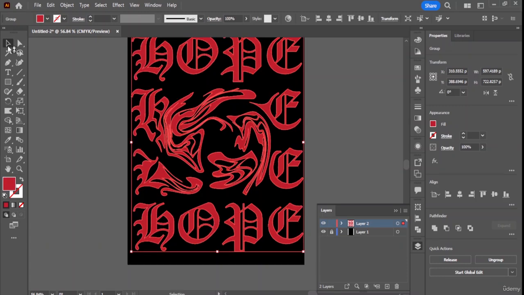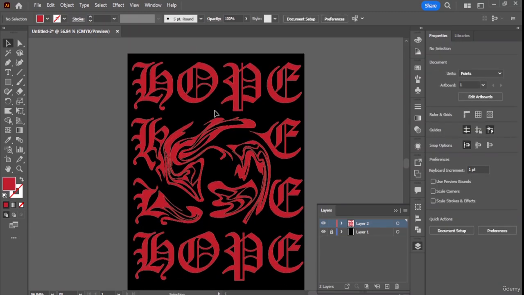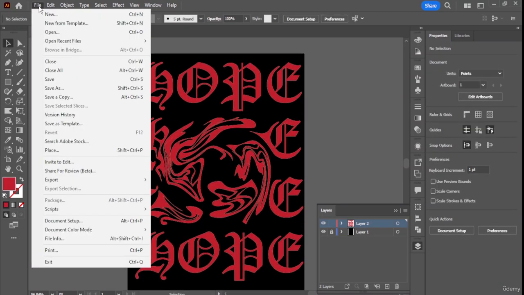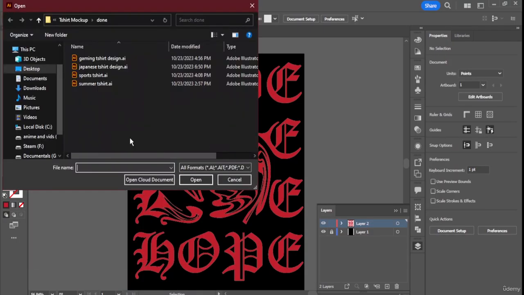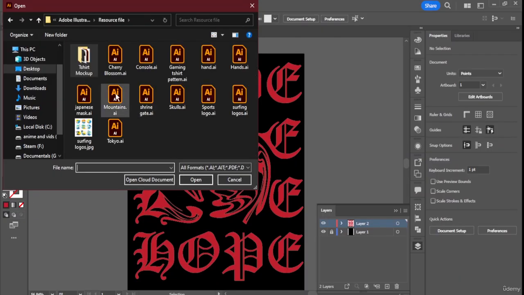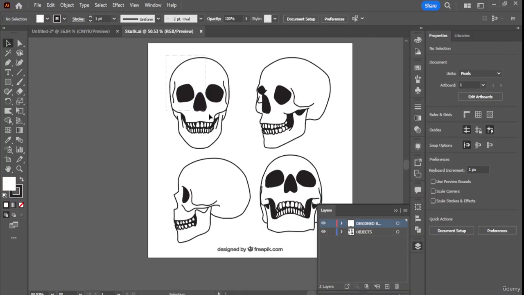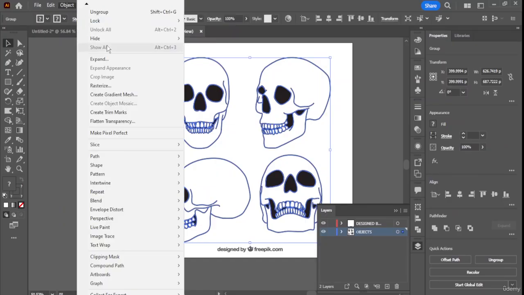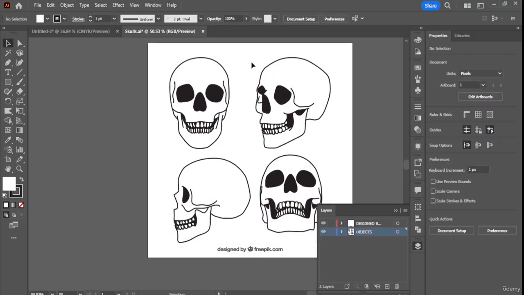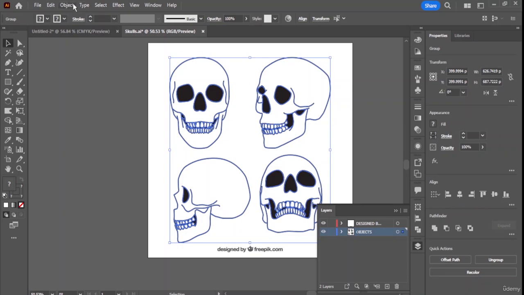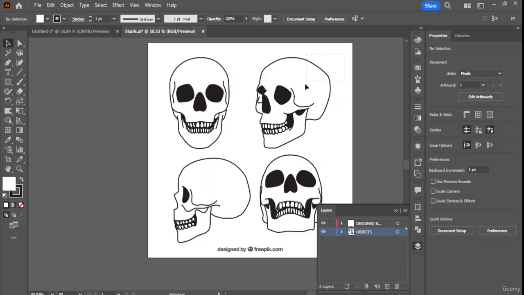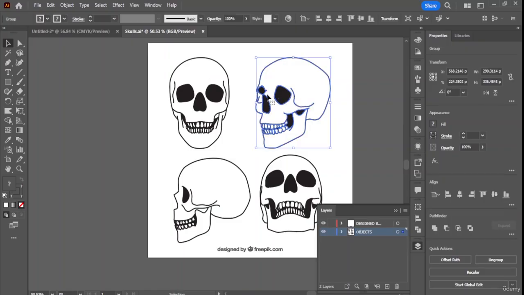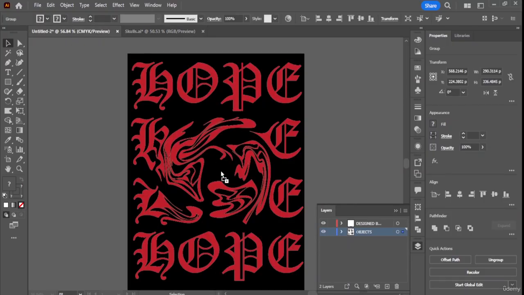Okay, now we're good to go. I'm going to select this. Now what I'm going to do is put in my content over here. So I'm going to click on File, and then I'm going to open up the skull. Whichever one we used is skulls over here, as you can see. Click on skulls.ai. I'm going to click on them and press on Object, Ungroup them. And from here, I'm going to use this one. I'm going to click on Object again, ungroup them, and then press Control G. Take it around over here.